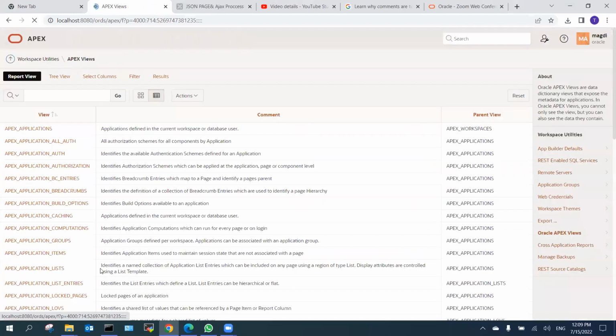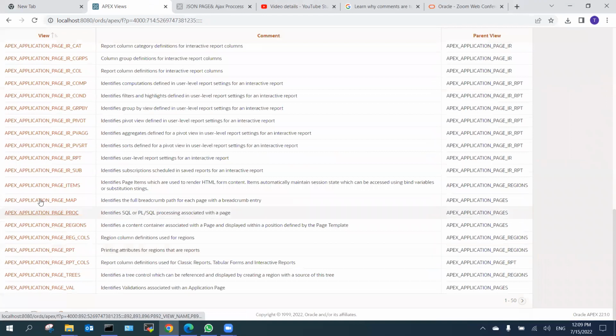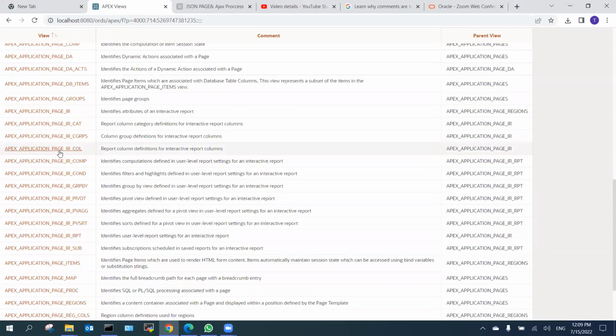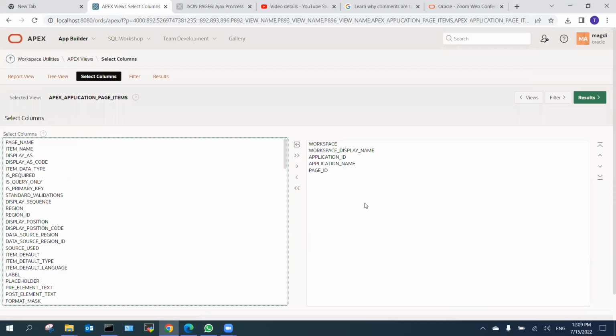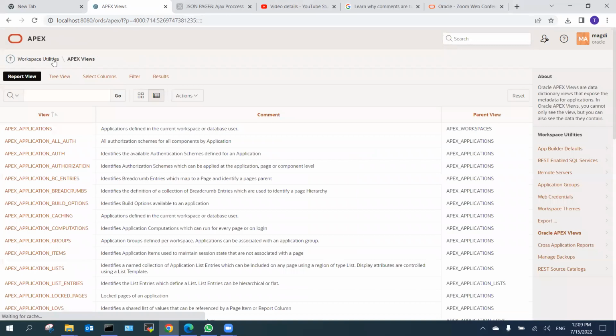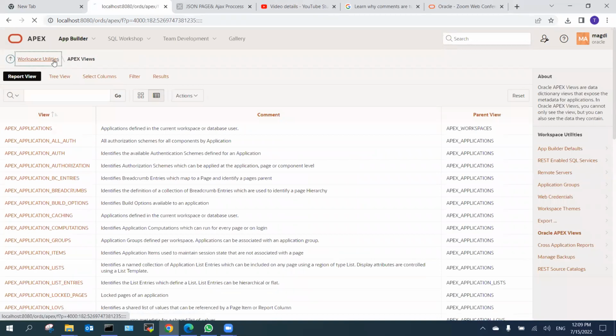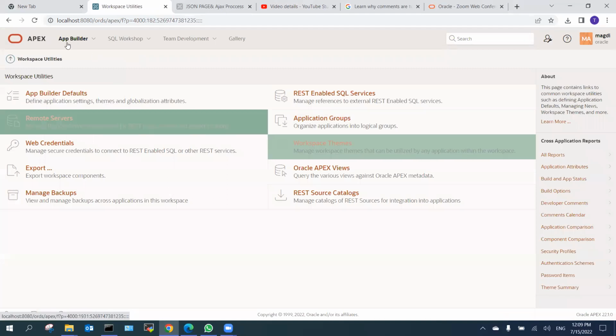Back to this. You have so many views here. I think we have IR page IR to display identified attributes for an interactive report, IR interactive report. And page items, you can search by any page, and you can search for any item. But like I said, this is something advanced, but you should know it.